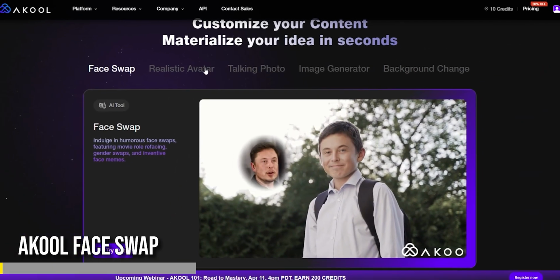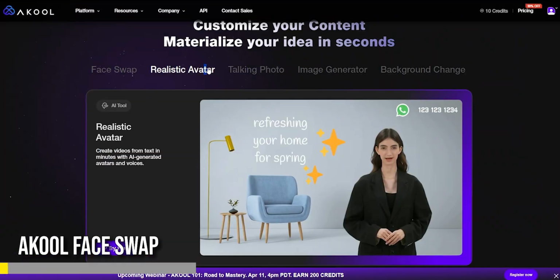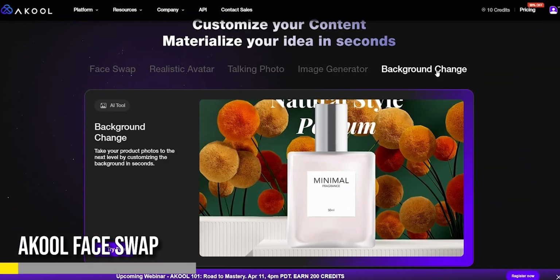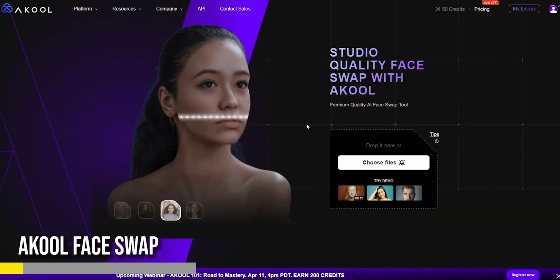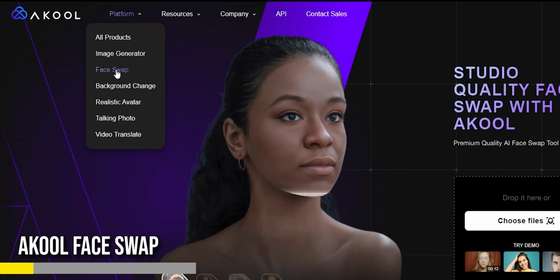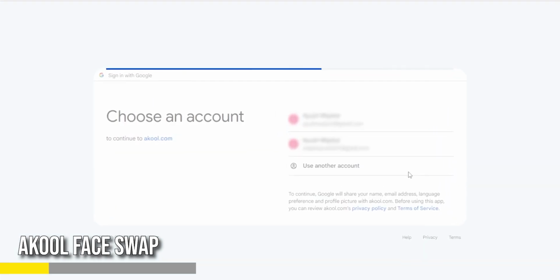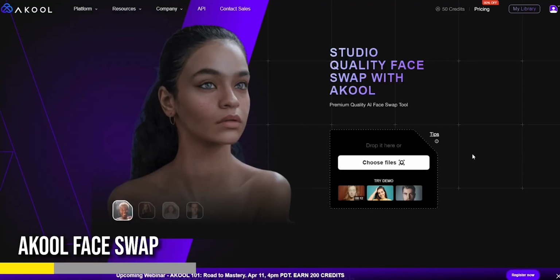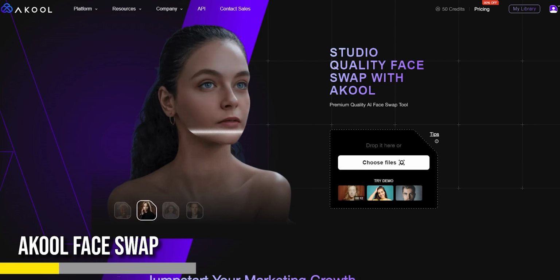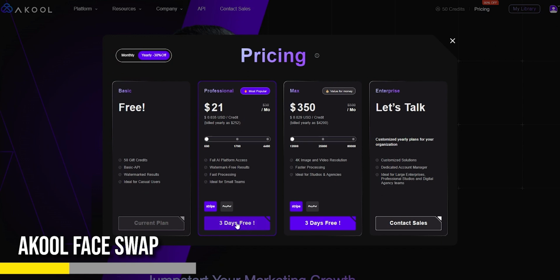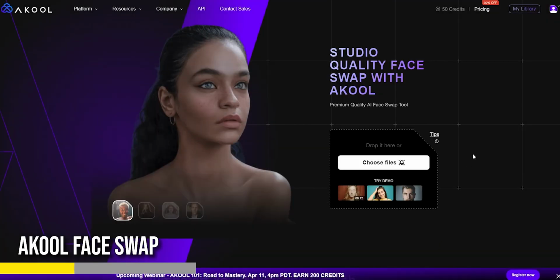Akool not only swaps faces in videos or images, but also creates realistic AI avatars, generates text to images, and changes the background of images or videos. Today, I'll focus on their DeepFake tools. To get started, head over to the Tool tab and select Face Swap. You'll need to create an account to use this tool, but don't worry, it's straightforward. Click on the Login button and create an account using your Google or email account. Once you've signed up, you'll get 50 free credits every day, and if you need more, you can always purchase additional credits. Now, let's create a deepfake video.